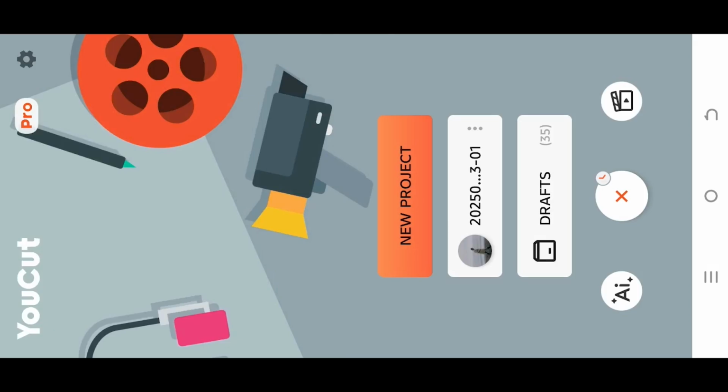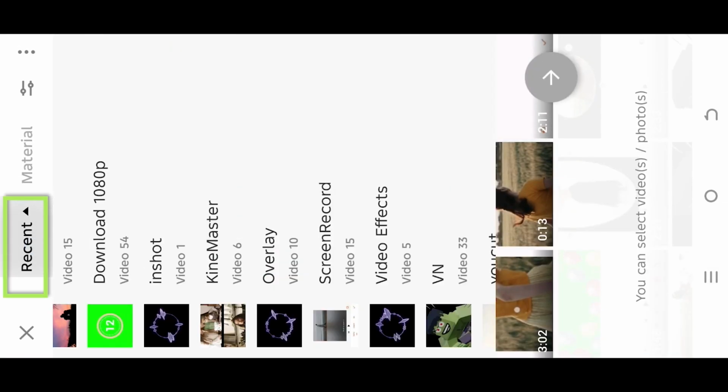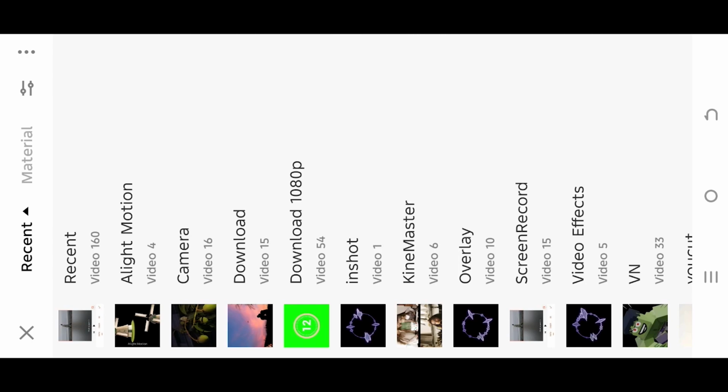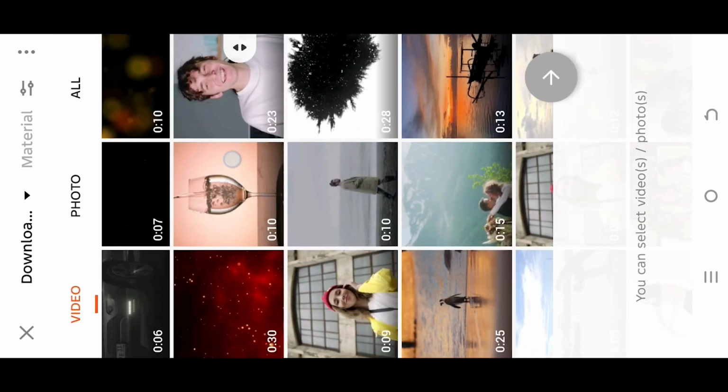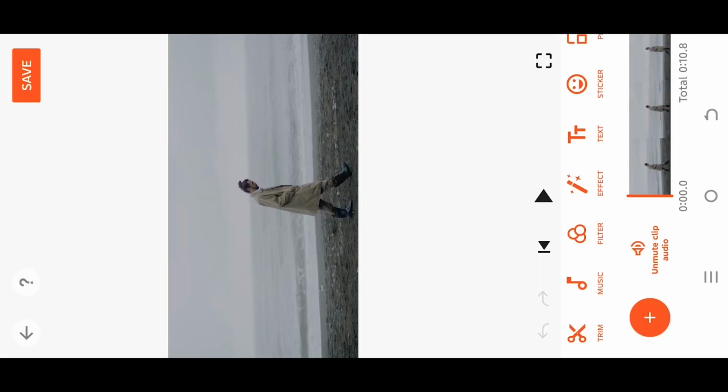So guys, let's create a new project. Tap on the top left button. Select the folder where you have your files. Let's go with this one. Go to background.